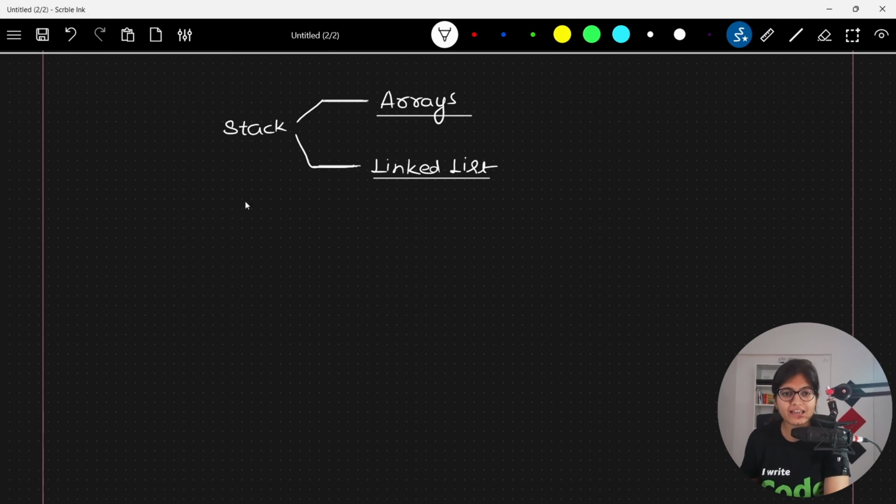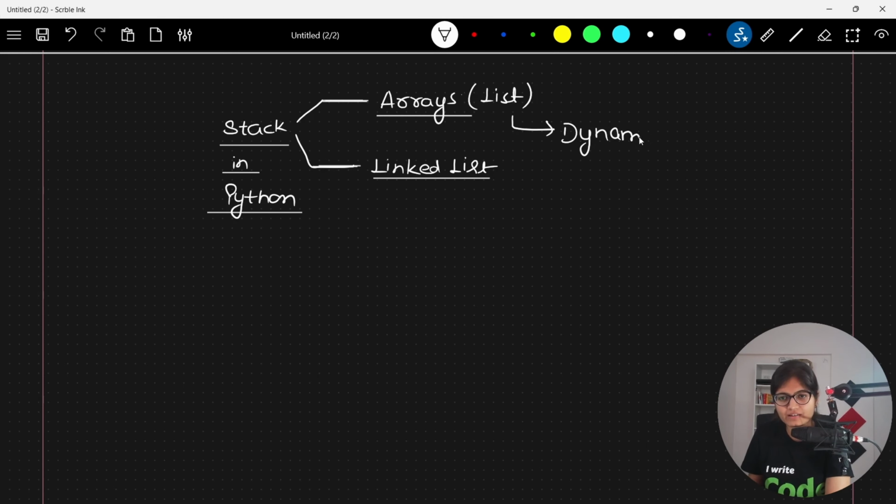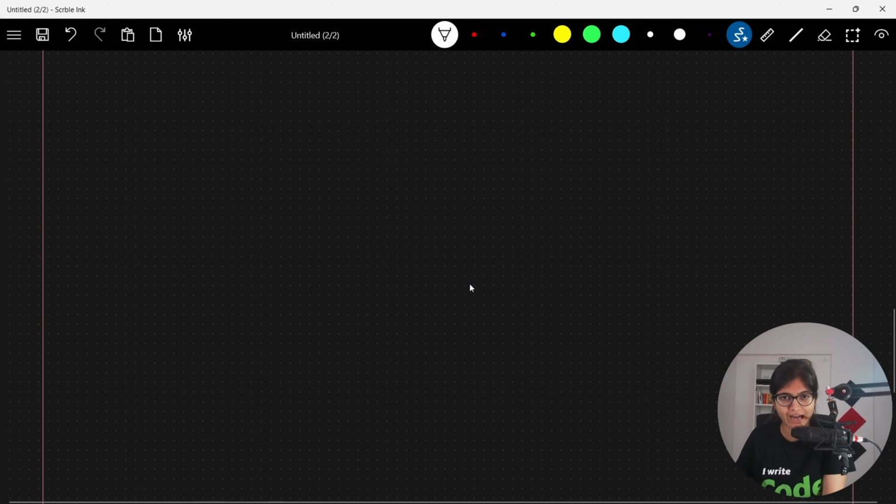So specifically talking about Python, when I'm saying the stack is implemented using arrays, it means we are talking about a list. Can I say? And in Python, we usually have the concept of a dynamic list only, or I would say a dynamic array only, where we can append as much data as we want, but how things happen internally, I hope everyone is already aware.